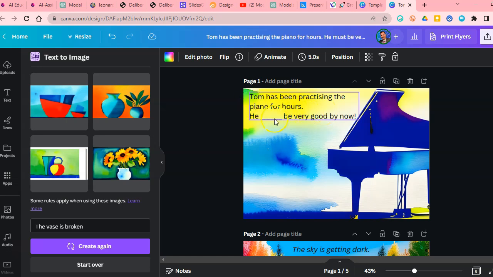And basically this is the model sentence. Tom has been practicing the piano for hours. He something be very good by now. In that case, I will probably present this in class.